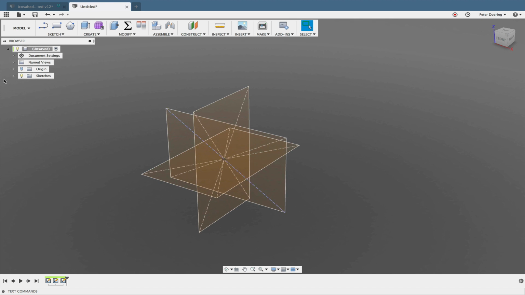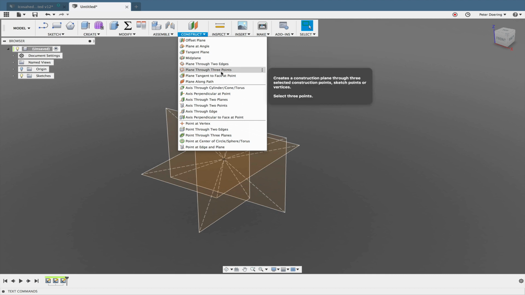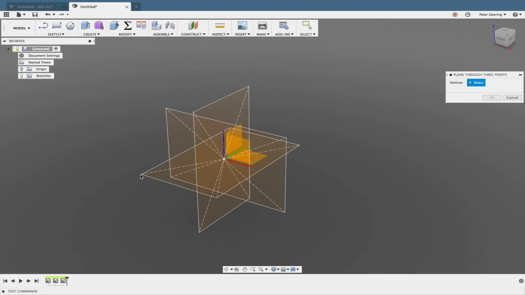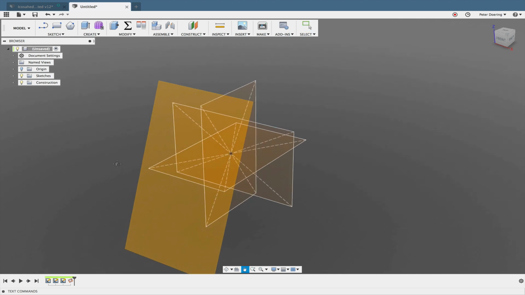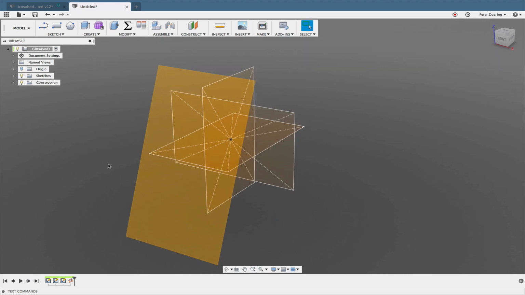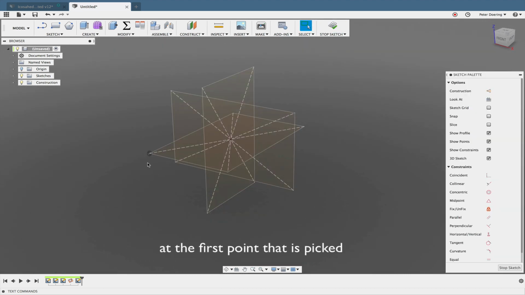And I'm going to now create a construction plane on 3 points, so I can sketch on that construction plane. And there's a little danger here. So you saw that when I picked these 3 points to create the construction plane on, when I create a sketch on this construction plane now, you see that the sketch origin is here.